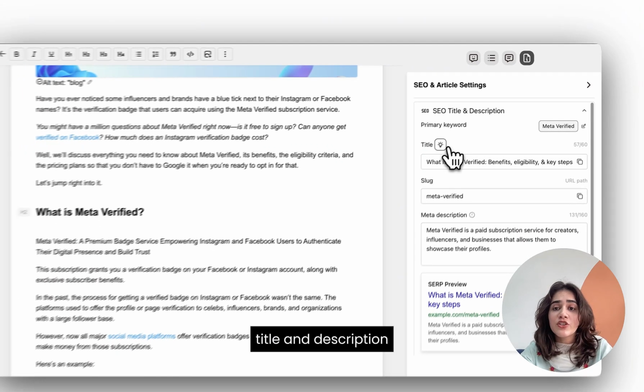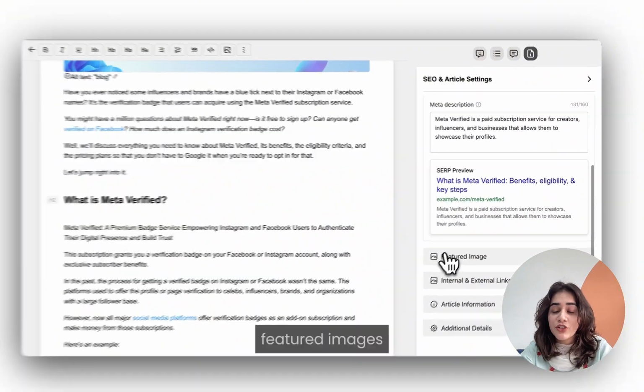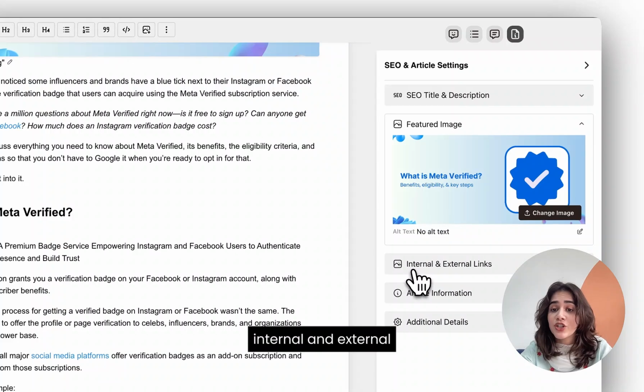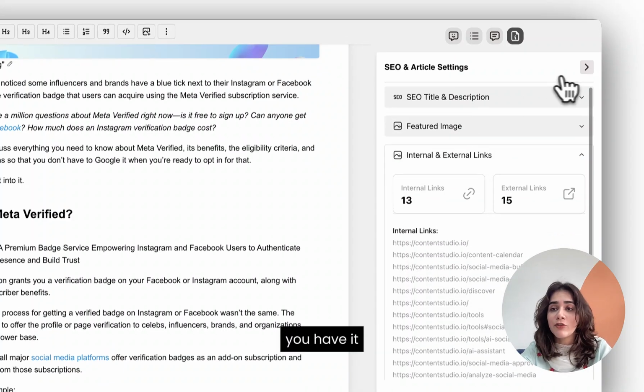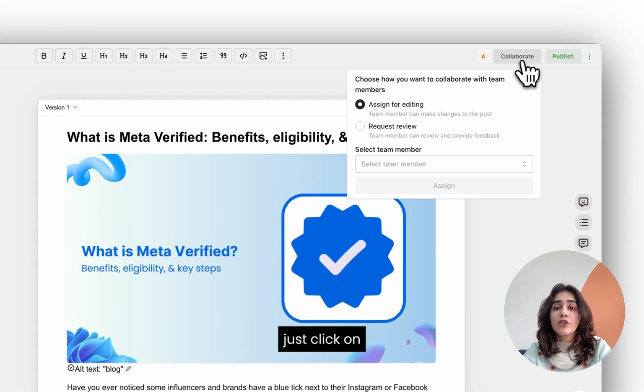Next, you have article metadata. From SEO title and description, your slug and SERP preview, featured images, internal and external linking, and article information, you have it all here.